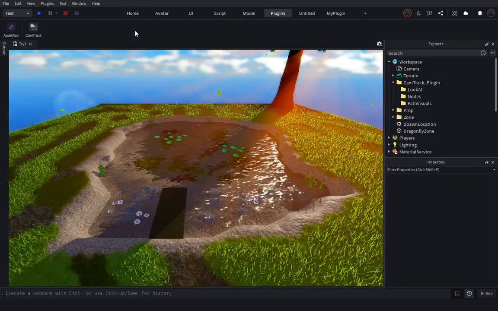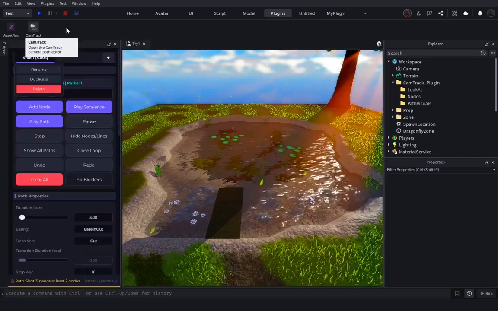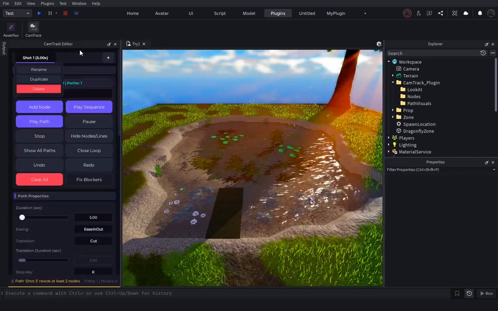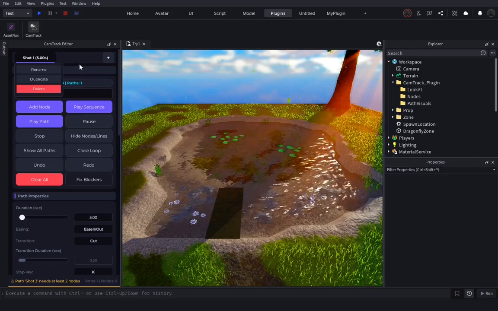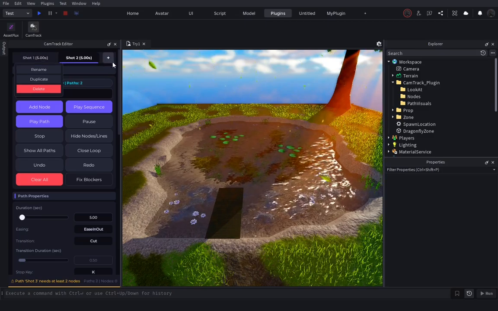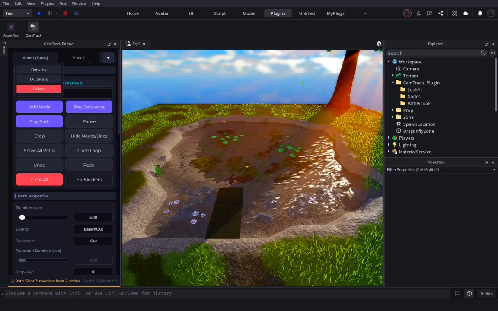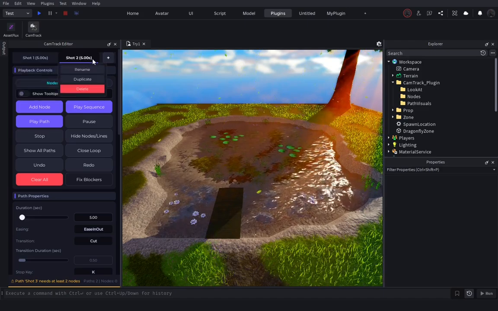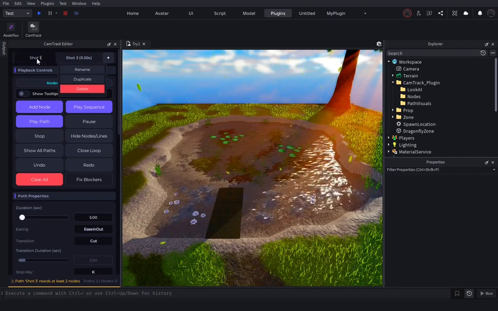Open CamTrack from the Plugins toolbar. The editor appears as a vertical dock widget inside Studio. At the top, Path tabs let you work with multiple camera paths in the same project. Click the plus button to create another path. Double-click a Path tab to rename it, or right-click it for rename, duplicate, and delete. For this example, we will use one path for the opening reveal and another path for the next camera move.